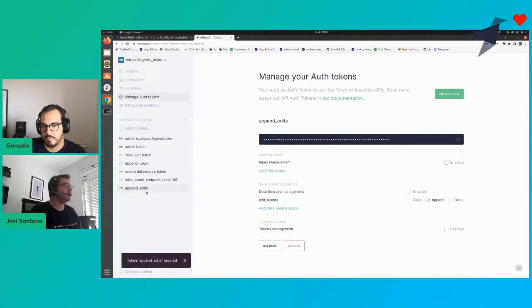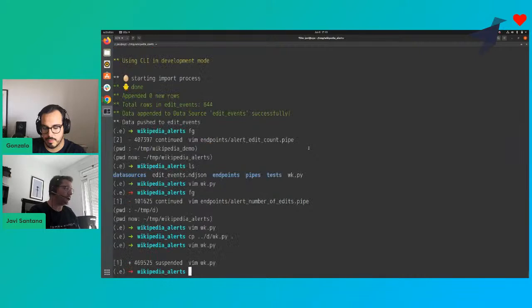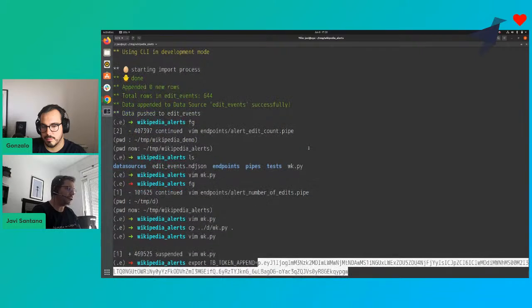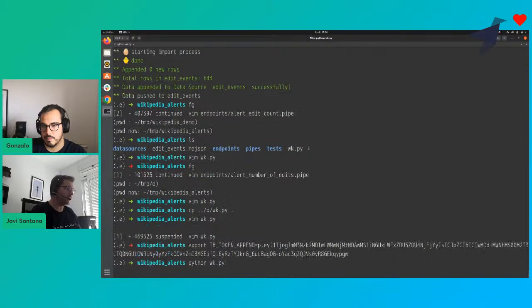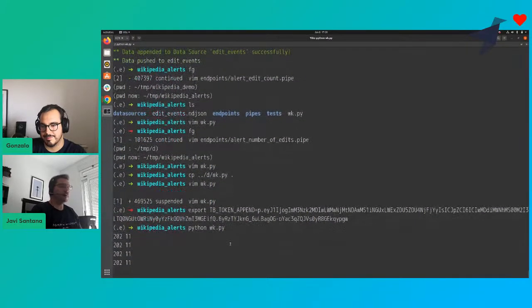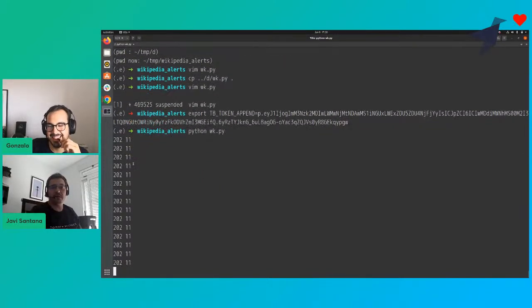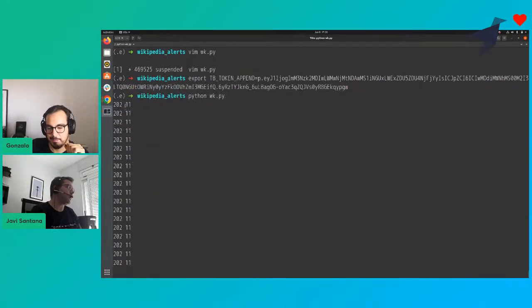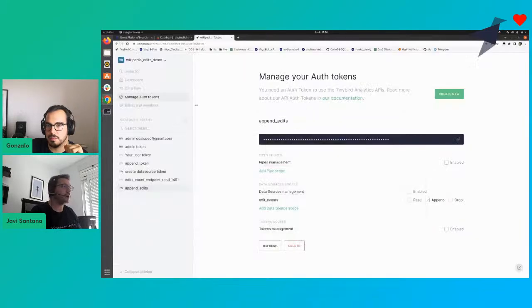Save changes. I have my token here. I copy it, and I'm going to export TB token append, sorry, token append, and paste it, and that's it. So in theory, if I call this thing, it will work. That's the theory. Looks like it's working because it's printing the return code for HTTP, and the number of rows that I'm sending for each one.